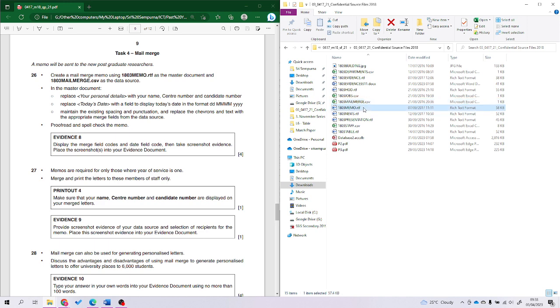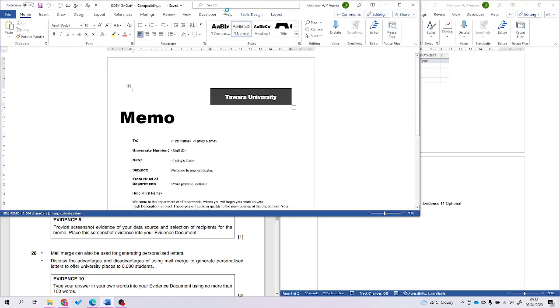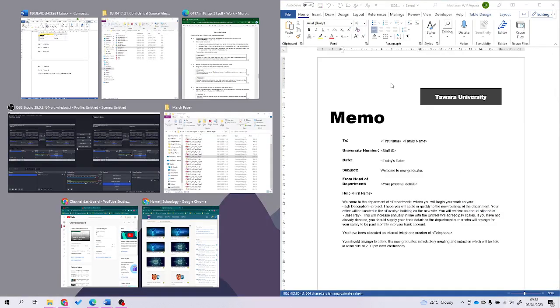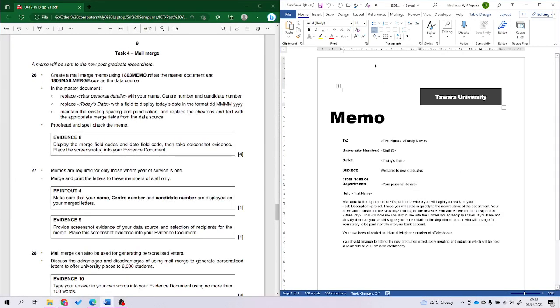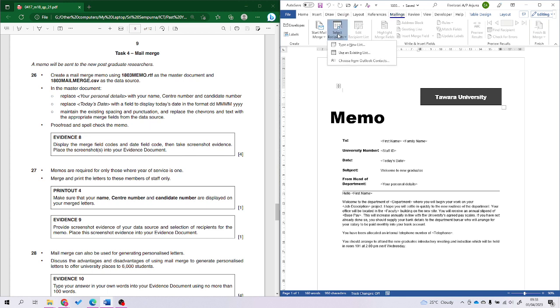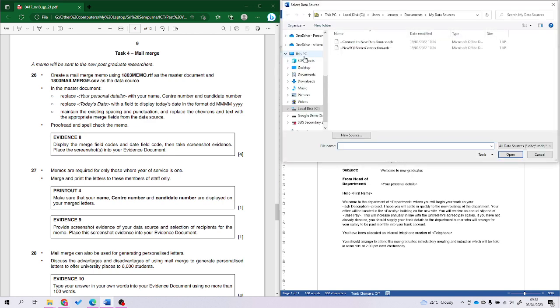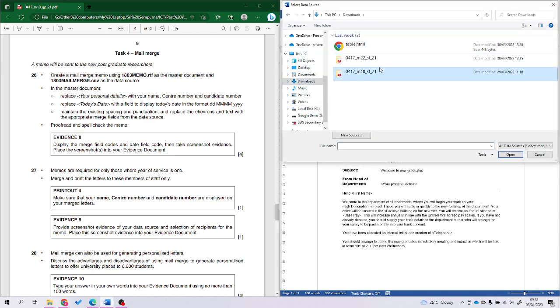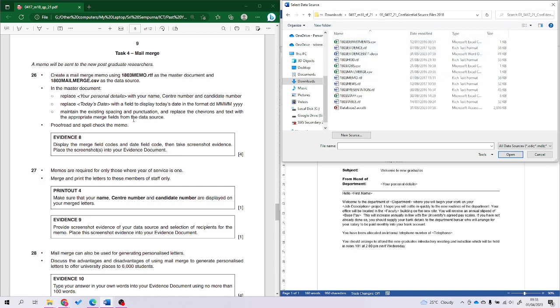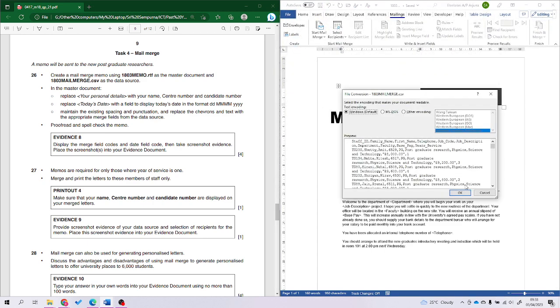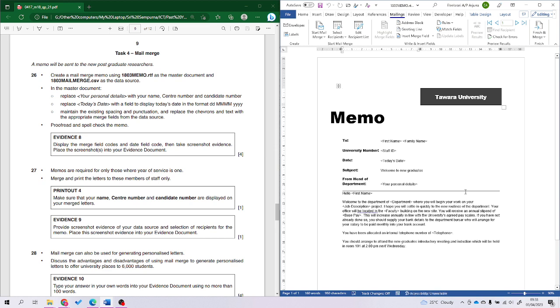So open up your memo.rtf, your master document, put it aside. First step is to link your CSV and RTF. Mailings, select recipients, use an existing list because they only give you a CSV file. Then just go to downloads. So we want to link our mail merge.csv. Okay. You won't see any drastic difference. The only thing you'll see is these buttons will be enabled for you. Okay. Then we're going to continue.